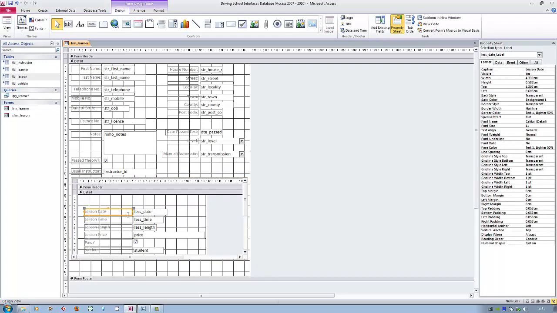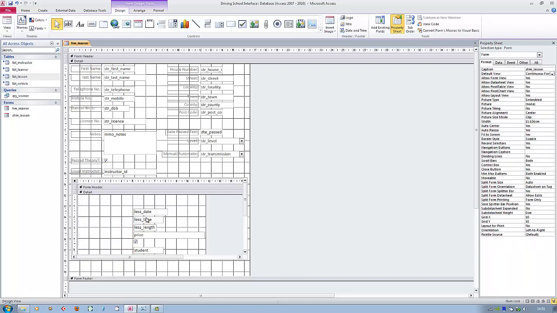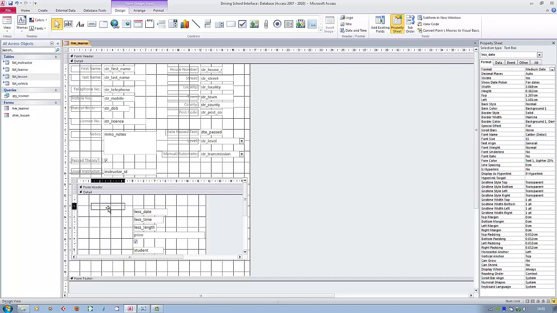I need to get rid of the labels. They're going to cause me some problems here, so the simplest thing I can do is get rid of the labels. I'm going to move lesson date into position and narrow it down. Lesson time, maybe narrow that down a little bit. Lesson length. And price, which I'm definitely going to lessen in size.